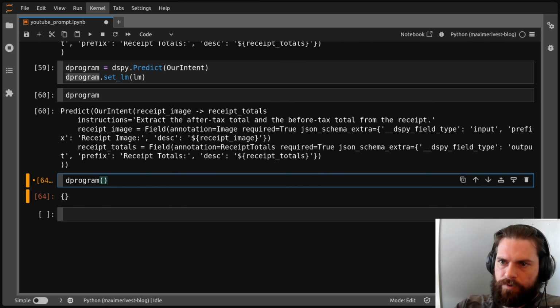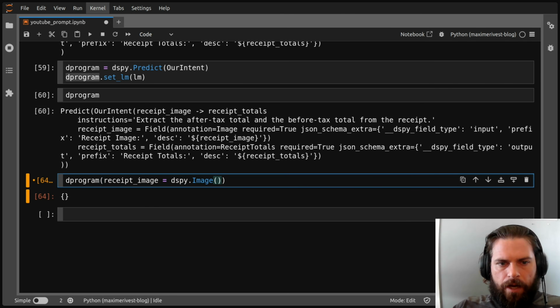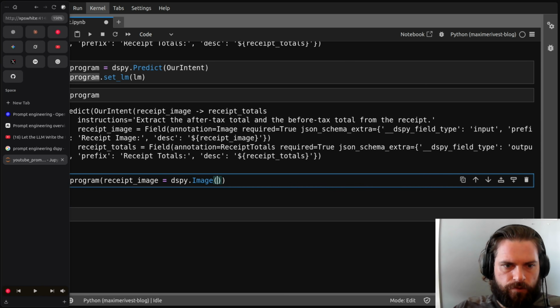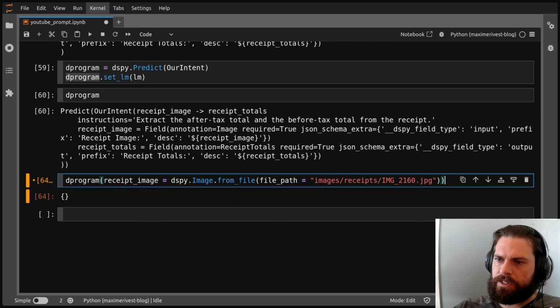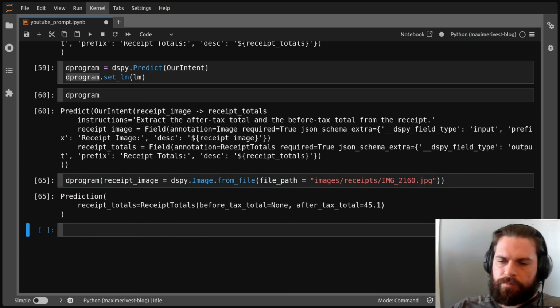I have to give it an image, right? So receipt image equals, I'll have to use the DSPy image here because this adds some decorators that tell DSPy how to handle that base64 string. And so it would be like that. Okay, so dspy.Image.from_file, I'm giving it a file. Now this is my whole program. This is how I'm calling it, and boom, I get my results.